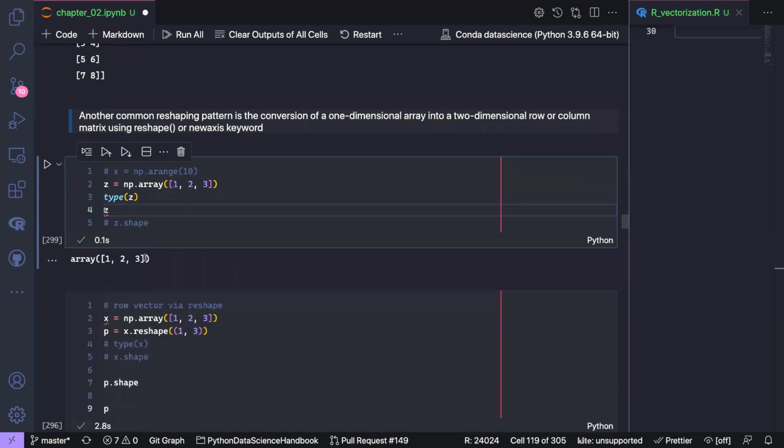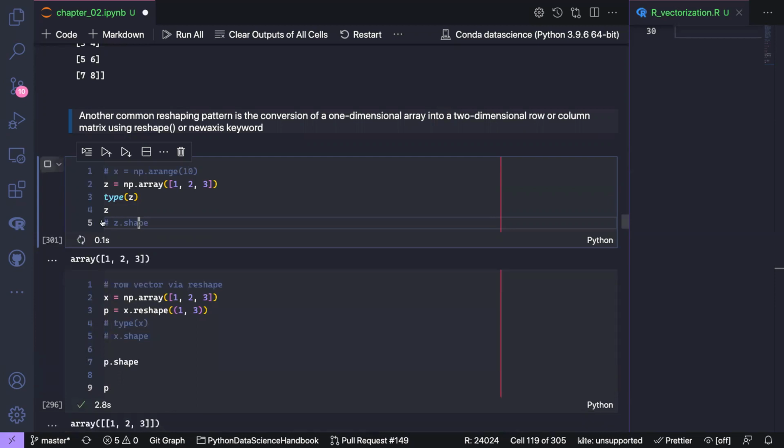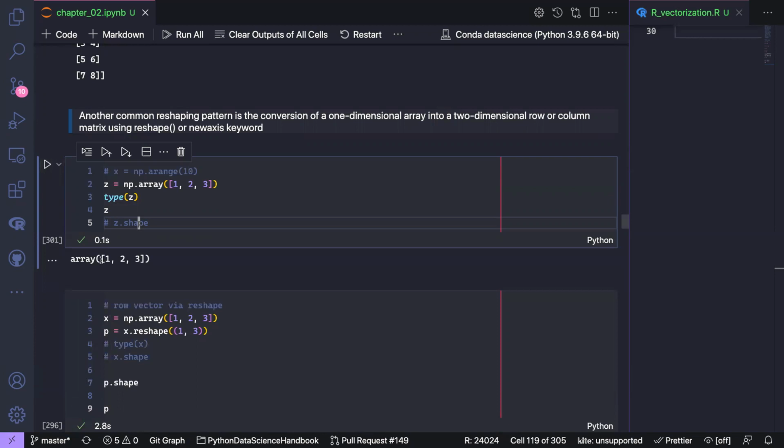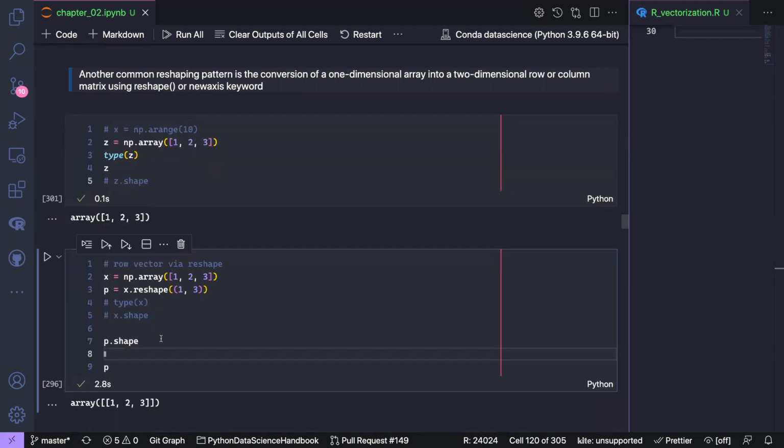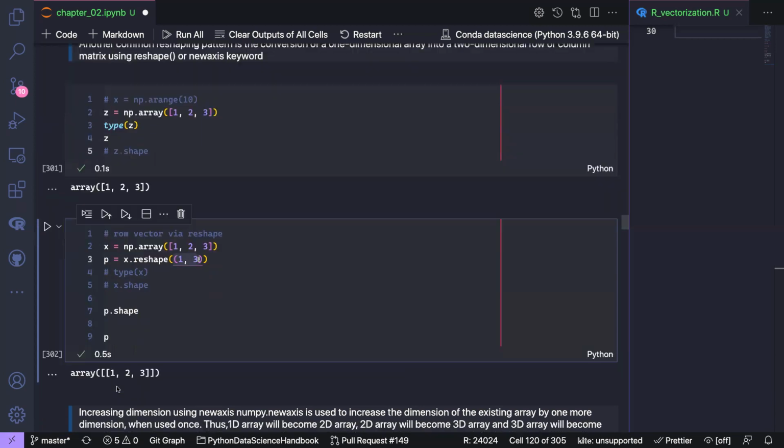Can you see Z? Z is just a Numpy array. The shape is only 3. Can you see that? But I want you to notice something. This is an array, and it's only one dimension. But when I want to reshape this one, here I have a tuple. This is the same example 1, 2, 3, and I reshape it here. So look at the output now.